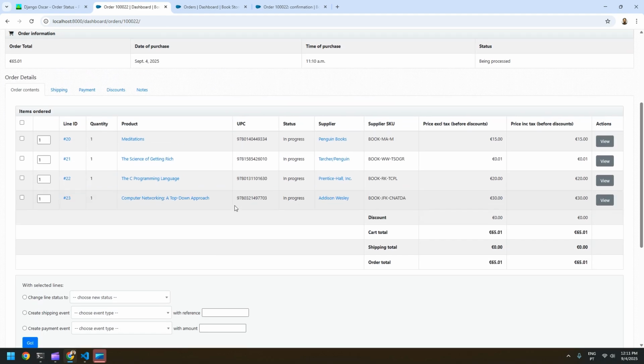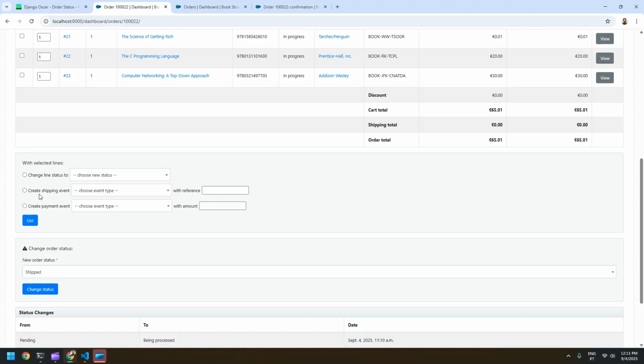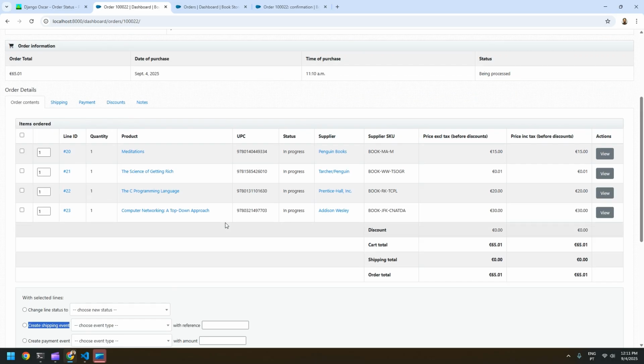Probably we'll come back to this topic when we come back here to create shipping events. We will want probably to associate it with the order status. For now, this is it.